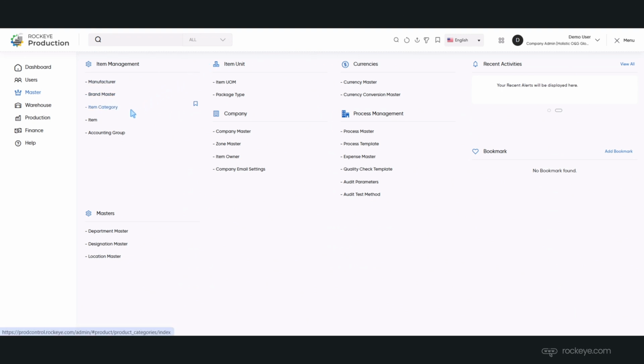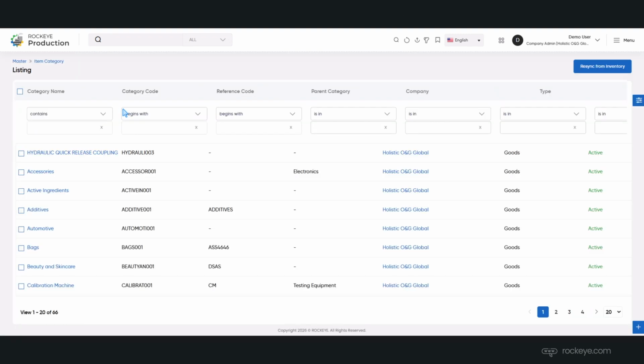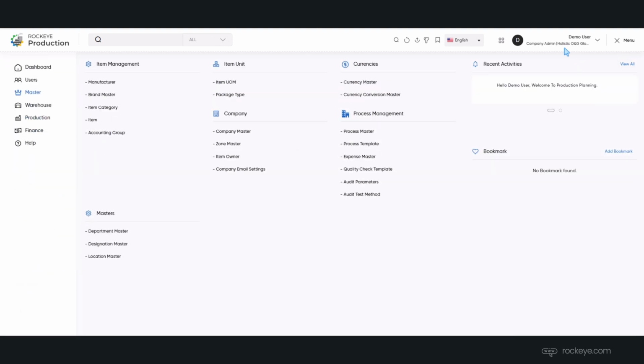Item category defines the structural hierarchy used to classify materials and finished products. Resyncing item categories ensures inventory classifications align with production workflows and financial mapping.